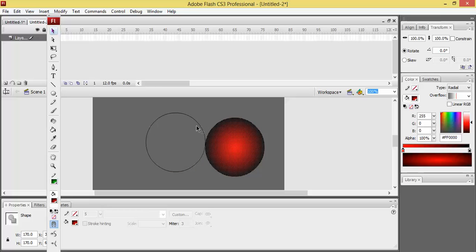See, so you can see, when I create any object, Flash treats it as two things. You'll actually be having two things when you create an object: one is fill and one is stroke. So this is the fill, and this is the stroke, which is the outline of that object, and the fill is what you fill in that particular shape. So when I was moving this, I was not able to move both objects.